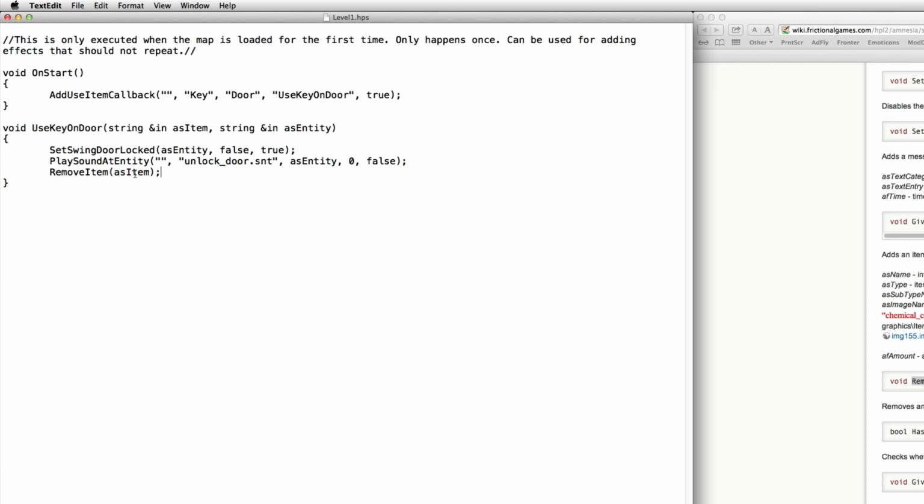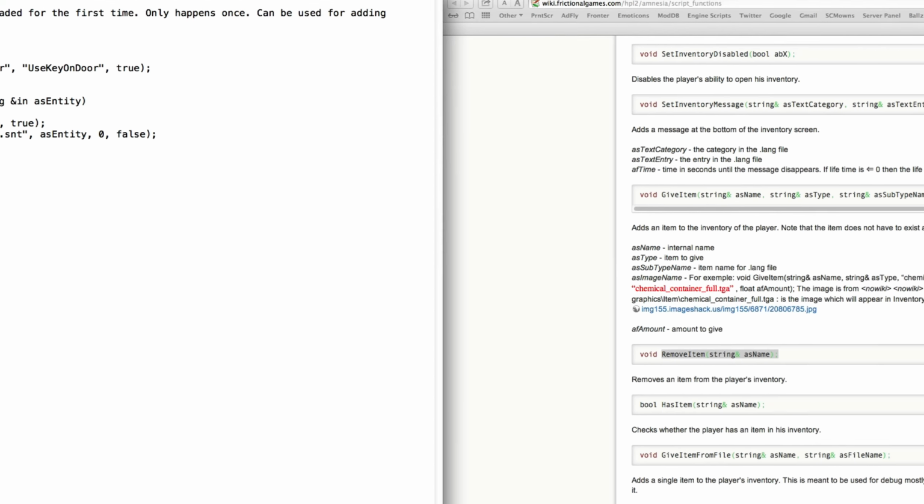But if you maybe learned something new about this, I don't know. So now we have removed the item, we have played the sound, and we have unlocked the door, and that is pretty much what you want to do with this event. So let's add the final thing, and you go to the level editor.